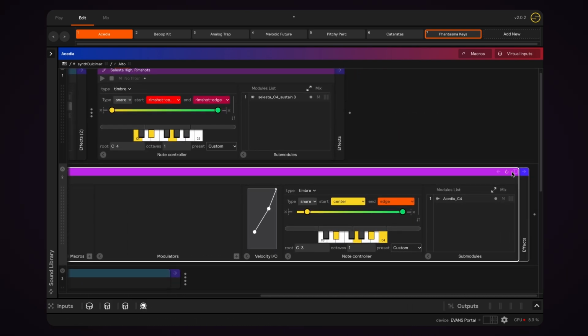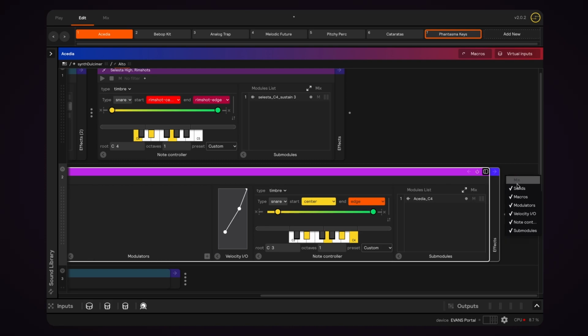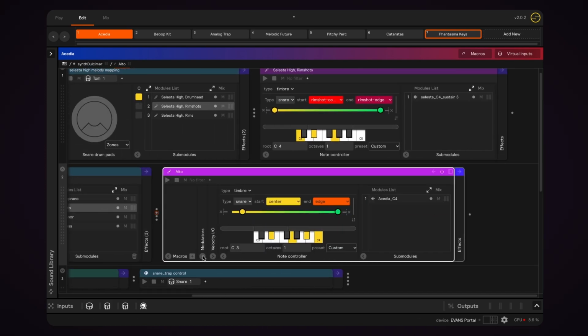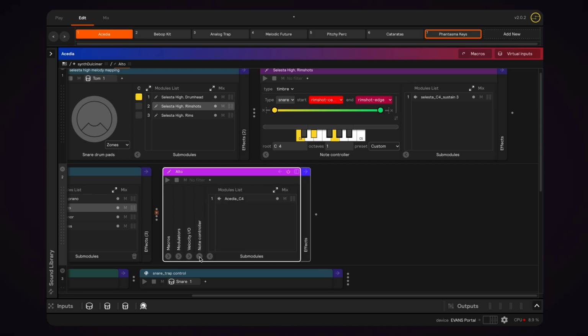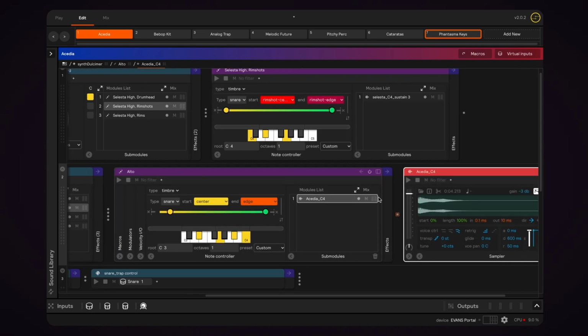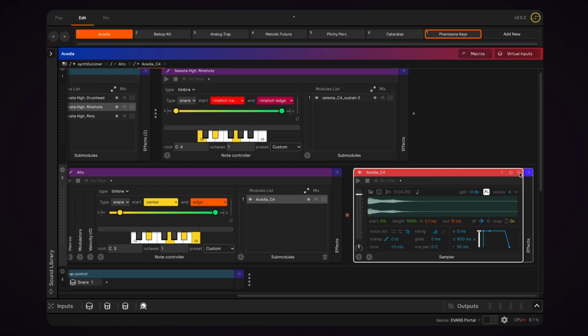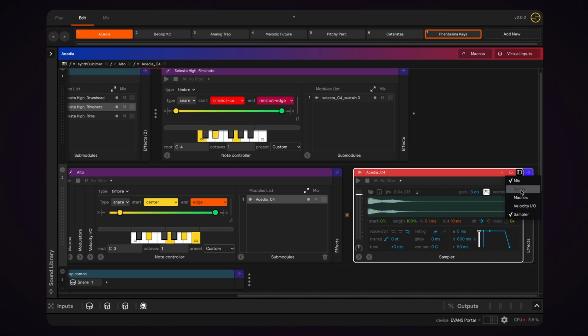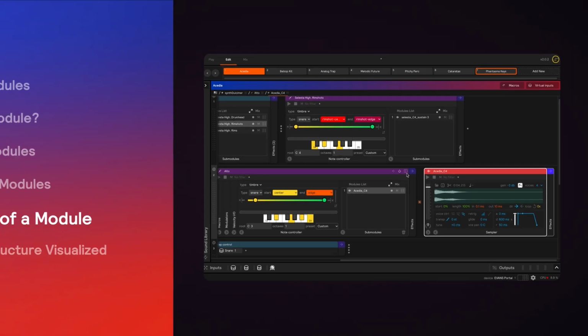So you can see it's much bigger now with all the panels open. Each panel can also be expanded or collapsed with this arrow icon. So those are the panels that make up controllers, but let's check out the panels of a generator. And you can see that it's missing a few of the panels, most notably the submodules. That's because a sampler is a generator, and it can't hold other modules, so it doesn't need a submodules panel.